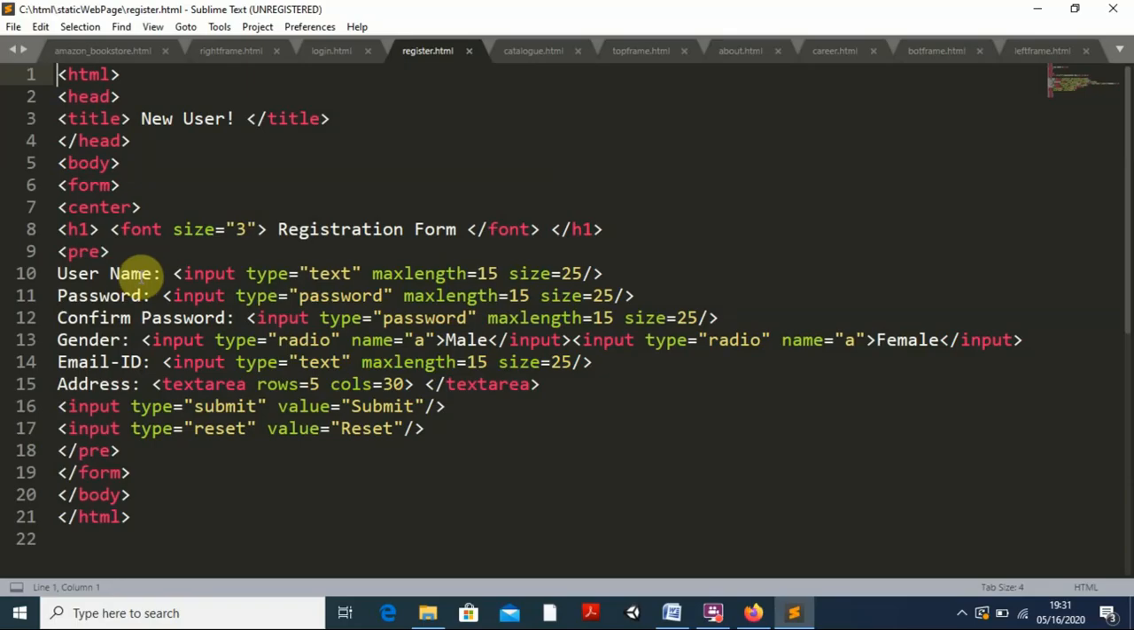So username is the label, input type is equal to text, and maximum length I am putting 15, and the size is equal to 25. So what is the meaning of these things? Suppose somebody wants to write one paragraph in the username. Is it allowed to write one paragraph as the username? So I put a limit for that, that is the maximum length is equal to 15. You cannot go to the 16th letter, it will not show. Then size means the width of that one, I am putting 25.